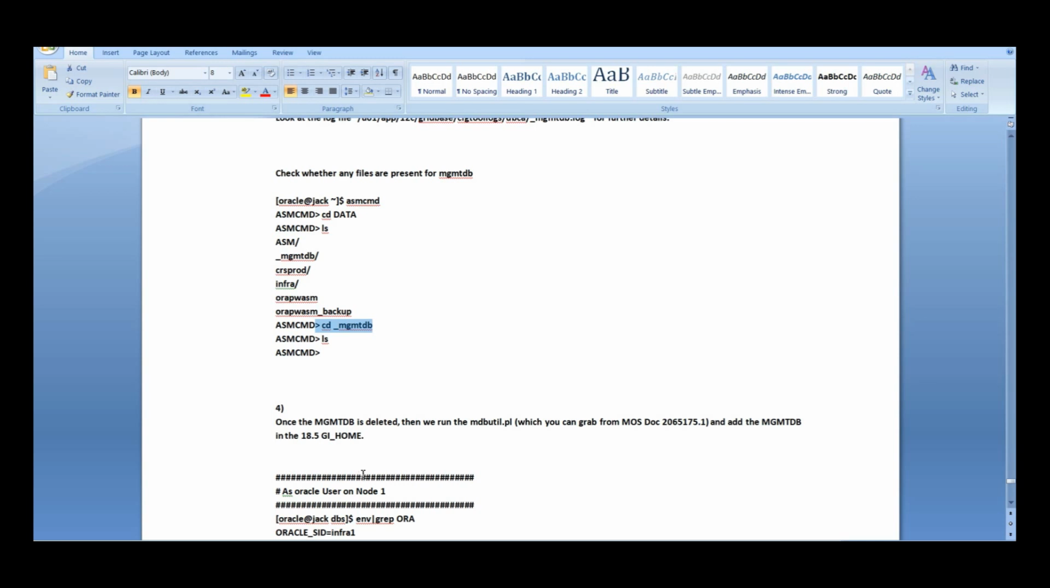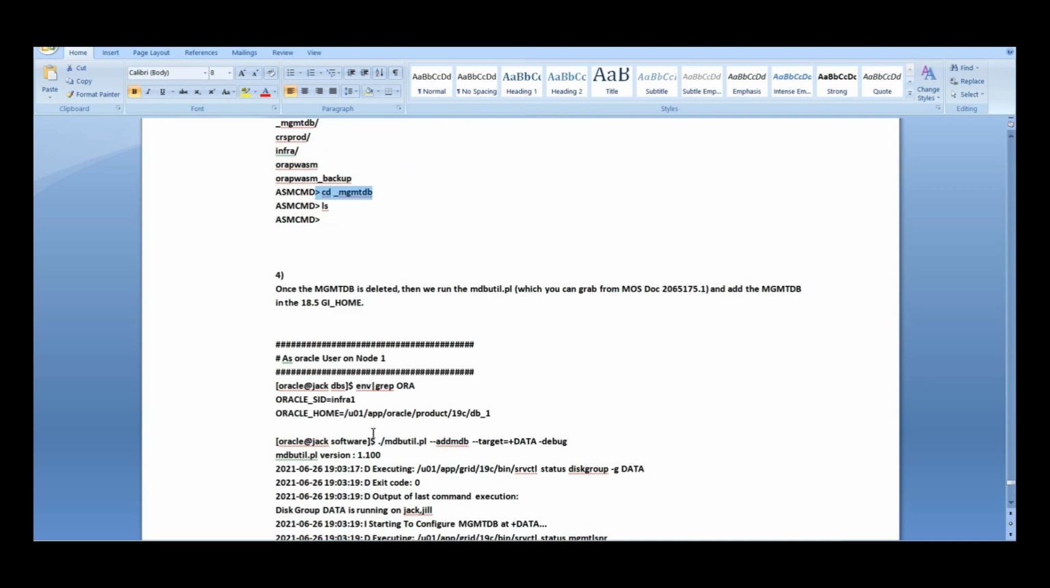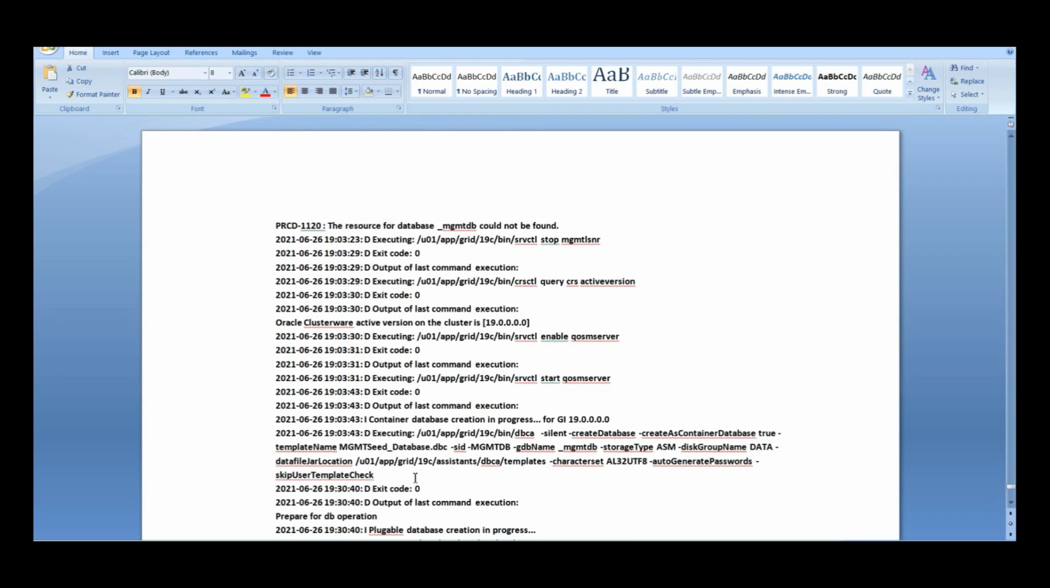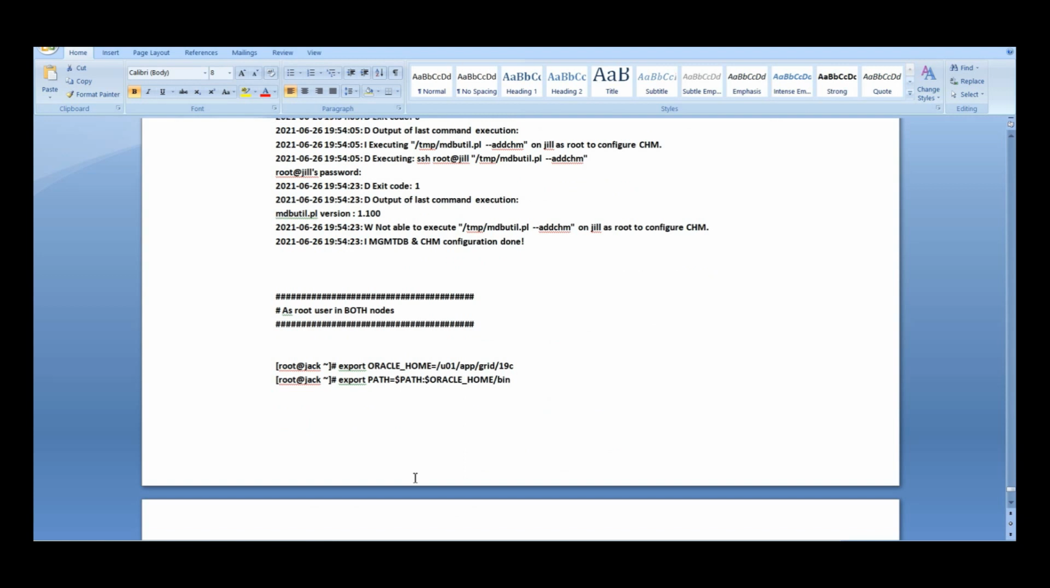So once this is deleted, you need to download this mdbutil.pl from this doc 2065175.1. From this doc you need to download it and then run this script: mdbutil.pl -addmdb -target in this location. It will be in this group, -debug. So it will be showing here, and it will take around an hour or so to complete.